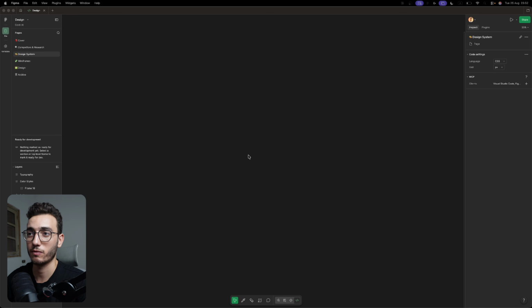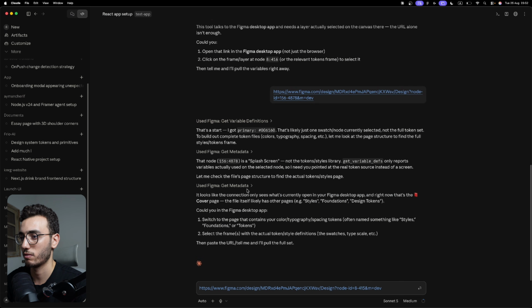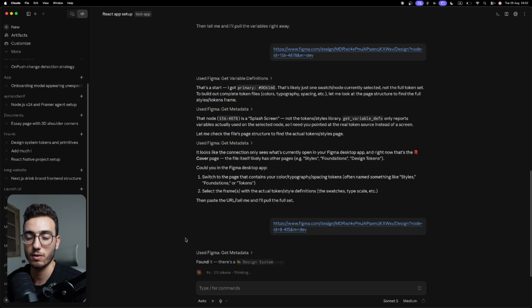Alright, so this is the part of Claude and how we can extract all of the design system in one time from our Figma. So basically, first we make sure we are on dev mode. We go to our design system page. We copy the link to the page. I've been setting the wrong link here. So, this one should be working. So let's see what he can find.